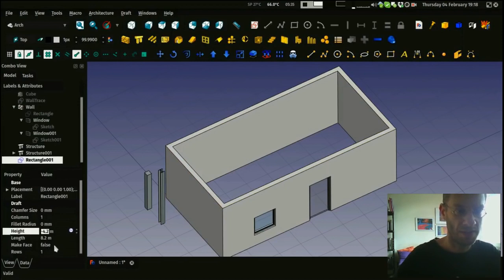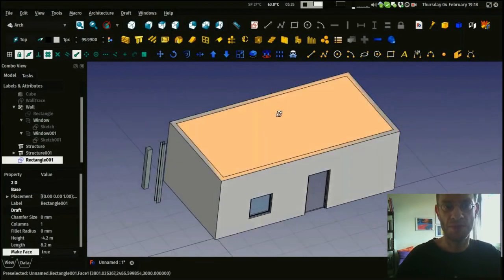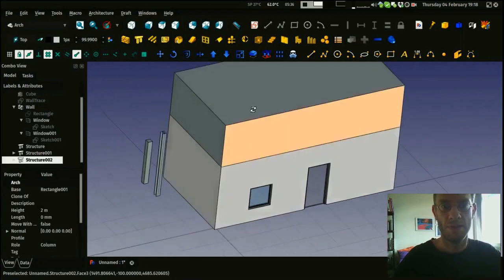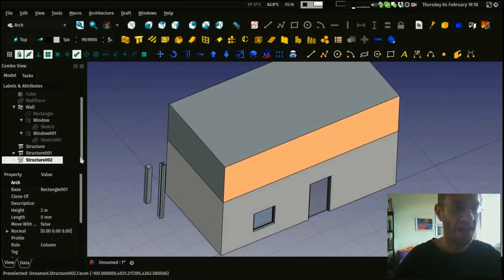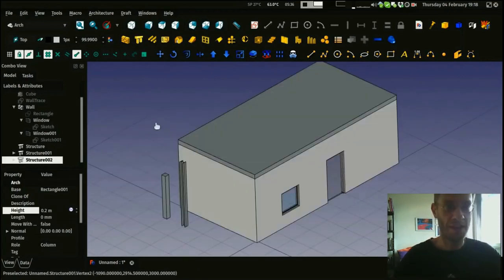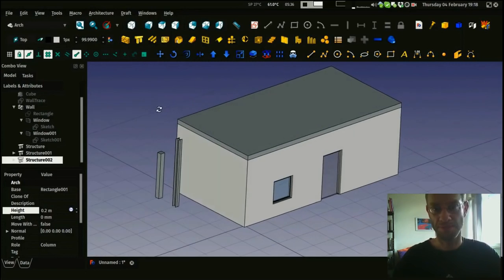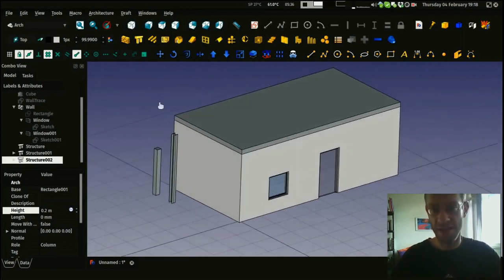I just created a rectangle. I make now its face to true, so it creates a face, and I can use that to create a slab by giving it a slab thickness. And again, you can use any other tool of FreeCAD to either create your objects or to create the baselines of your architectural objects. And this can happen in any plane of the 3D space.